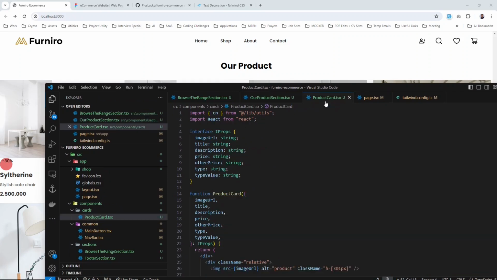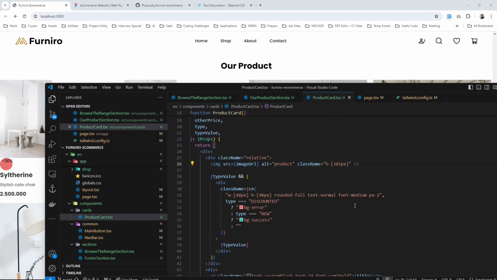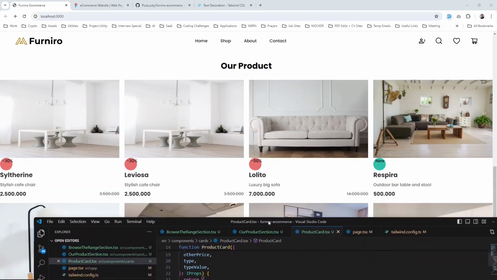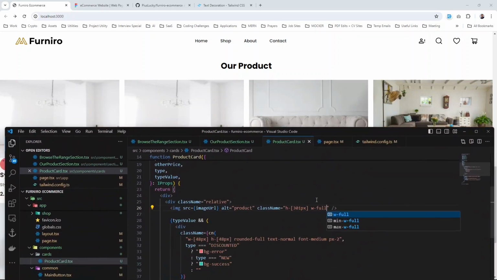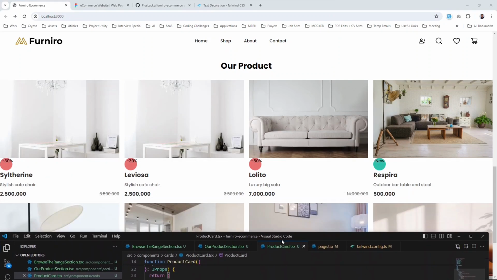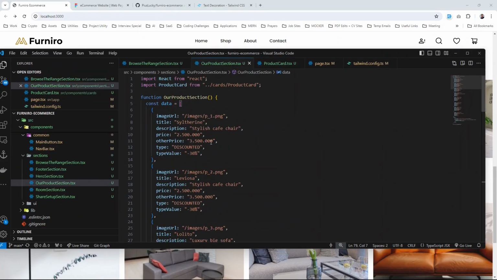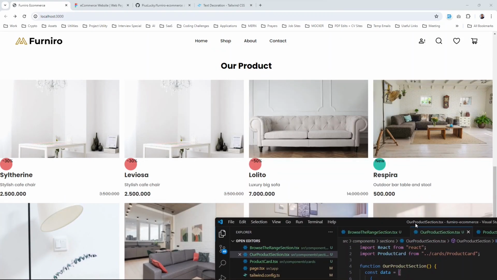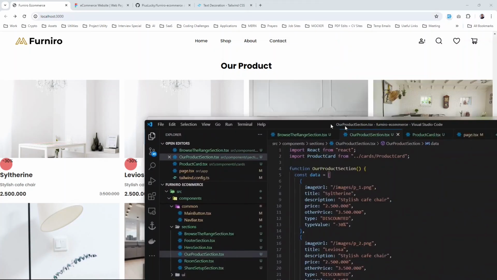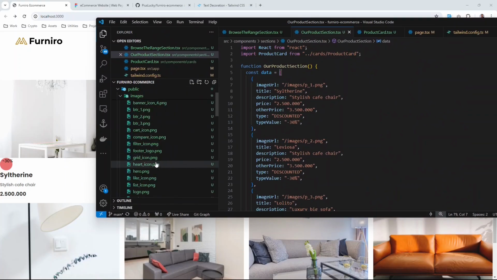Yeah, so what we're going to do with the images, it has to be full. With full, should make it full, and also object cover. So the cover, I should be able to cover it appropriately. And also, I don't know why we have the same image in P1 and P2. That's very weird. Yeah, P1 and P2 are having the same images.